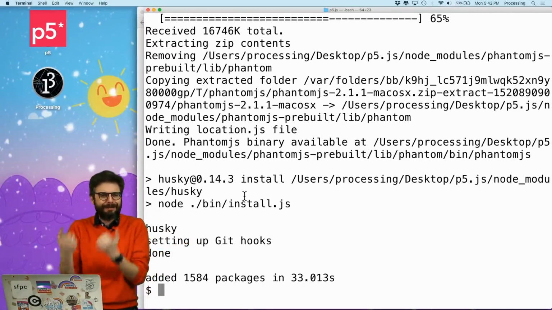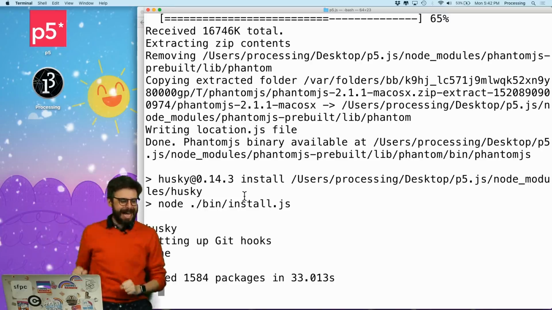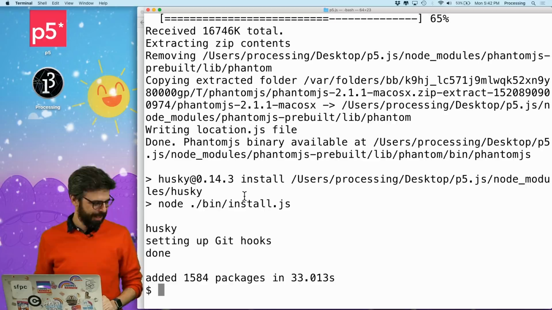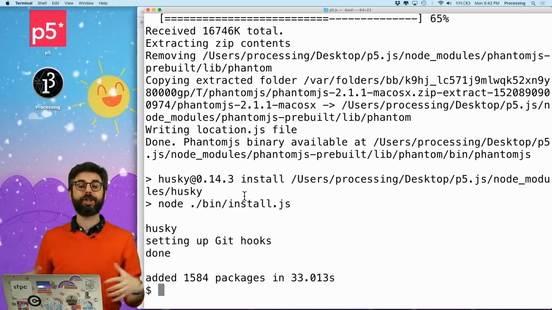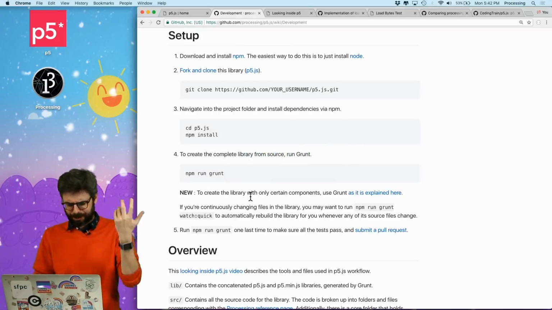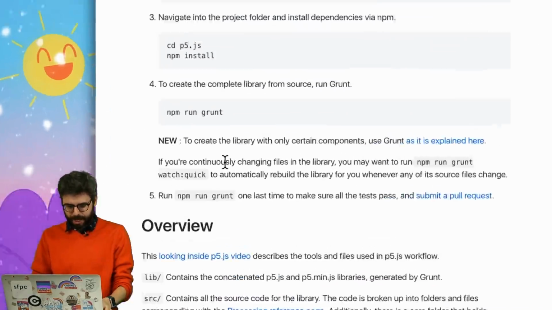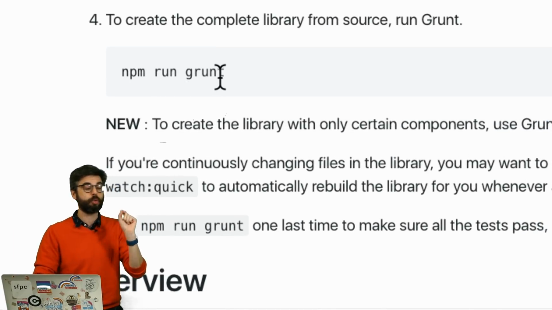And people are saying in the chat, what about yarn? You know me, I like to kind of live in the past for a little while. So I'm using npm. Yarn is another package manager that you could use instead of npm, and apparently it's faster and better for some reason. Now, okay, to create the complete library from source, run grunt.